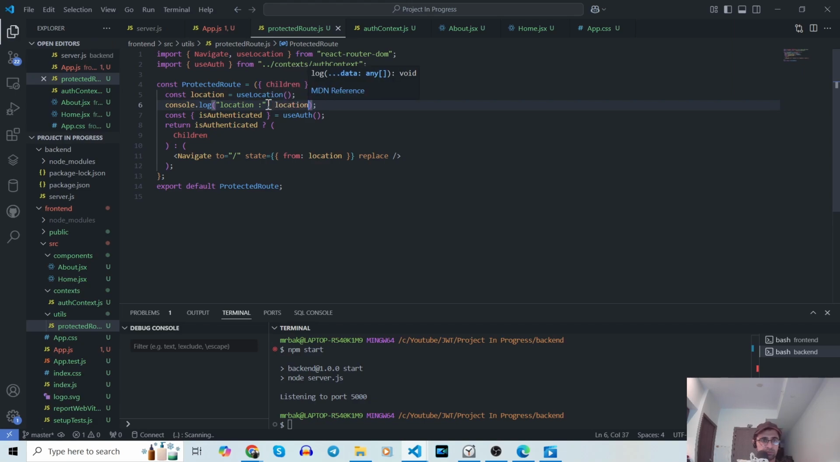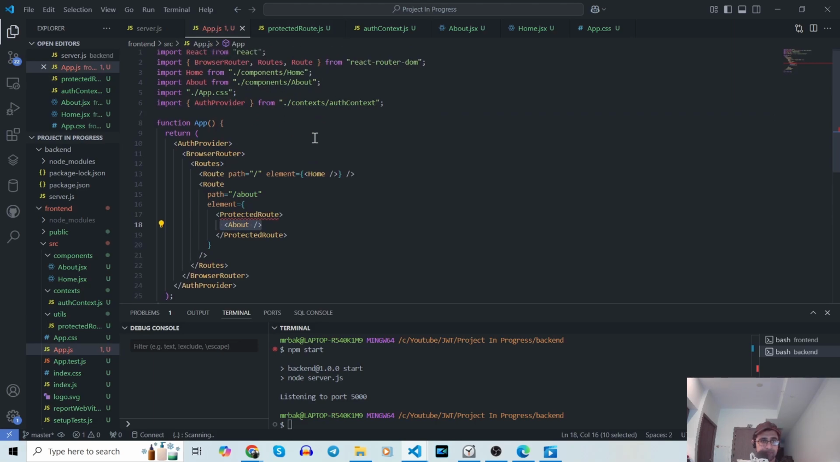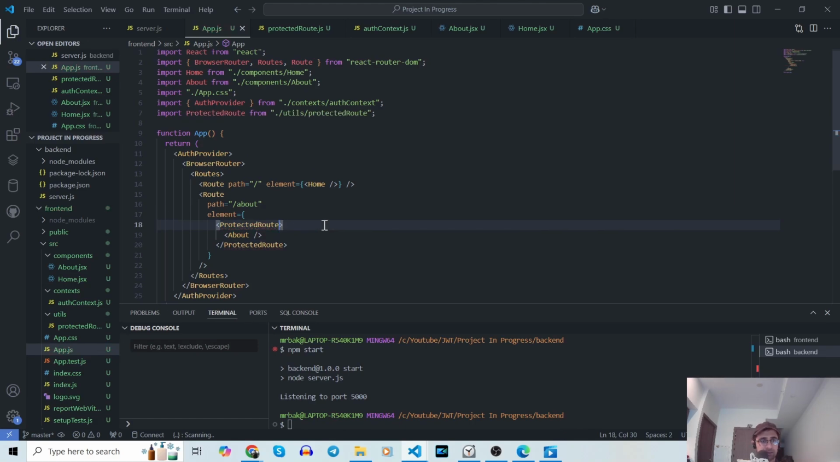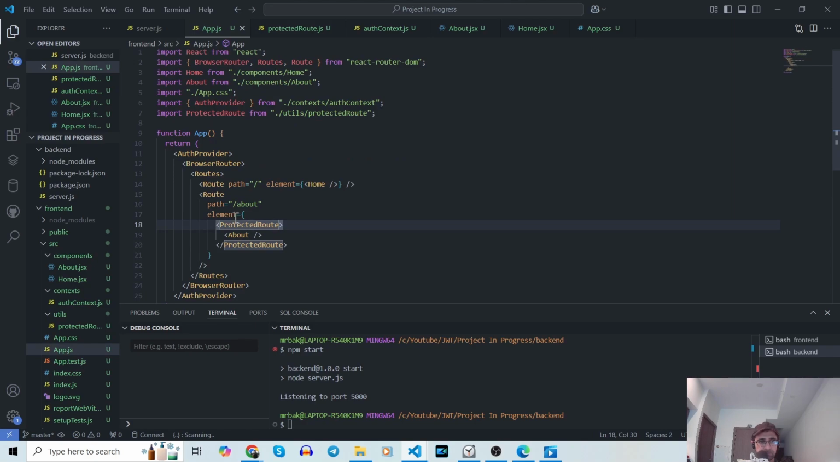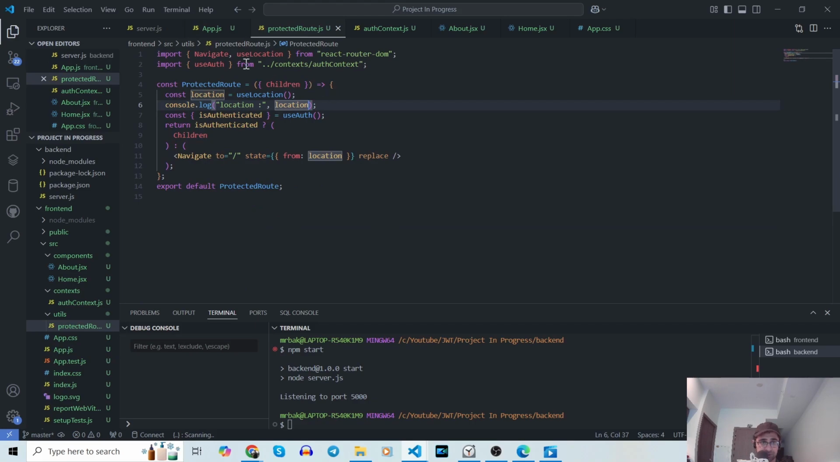Put it here. Back to the app.js. You remember that this has not been imported yet. So let's import it automatically. I'm going to save this. Now, if the user navigates to about, then this protected route as a higher component would come into play.